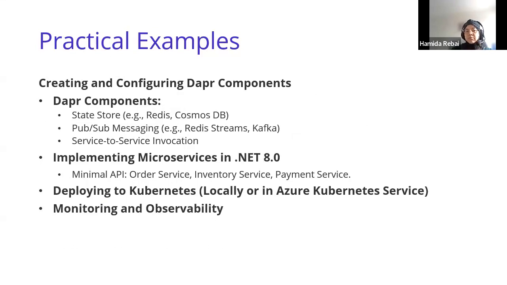Next, I need to create and configure Dapr components like the state store. In this case, I'm thinking about Redis, Cosmos DB, it depends. For messaging, for example, I can use Kafka or Redis Streams. I need service-to-service invocation. It depends on the solution itself. Next, we start implementing the different microservices. They can be, in this case, minimal APIs for the different services. Here we have order, inventory, payments.